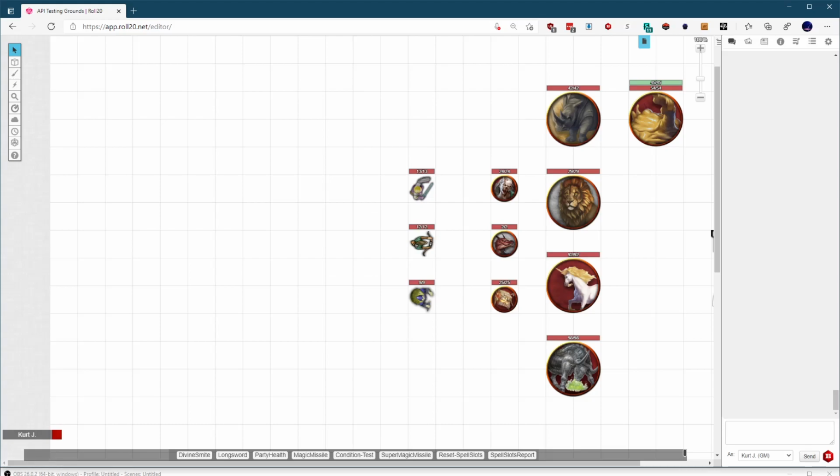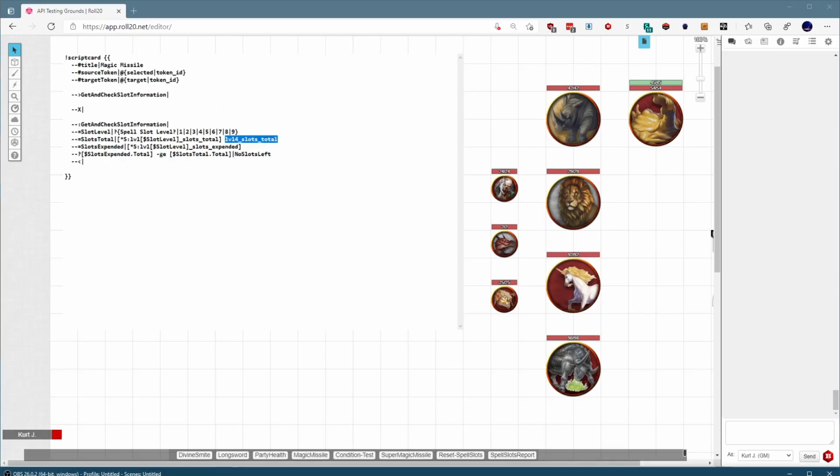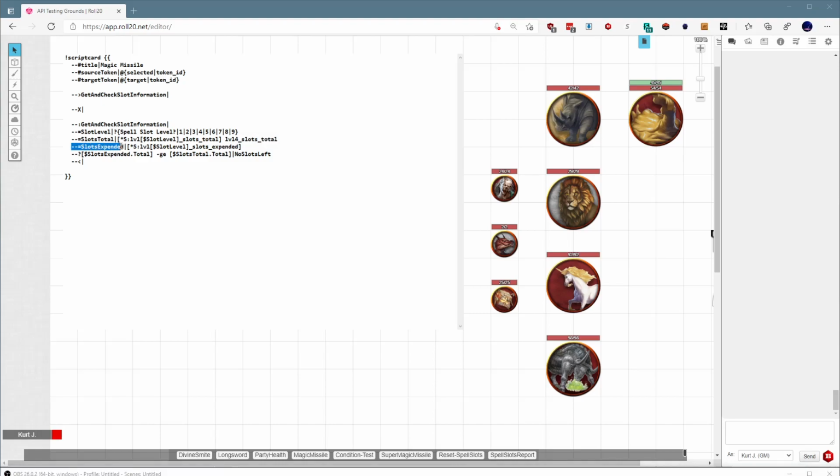All right, so let's hop back over to our script here. And so speaking of slots expended, the next thing we're going to do is get that slots expended number for the same spell level from the character sheet. So after these two lines, we'll have two variables: slots total, which is how many spell slots for the level they selected the character has, and slots expended, how many of those slots they've used.